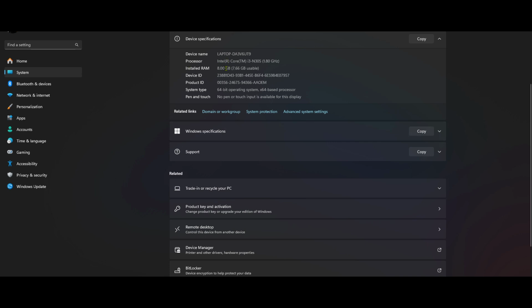Under system type, you'll see a few keywords that indicate your Windows architecture. It will say either 32-bit operating system if that's what you have, or 64-bit operating system, alongside information about your processor compatibility. This detail is crucial as it helps determine the compatibility with various applications and system optimizations. And there you have it. With these steps, you can easily confirm whether your device runs on a 32-bit or 64-bit version of Windows 10.